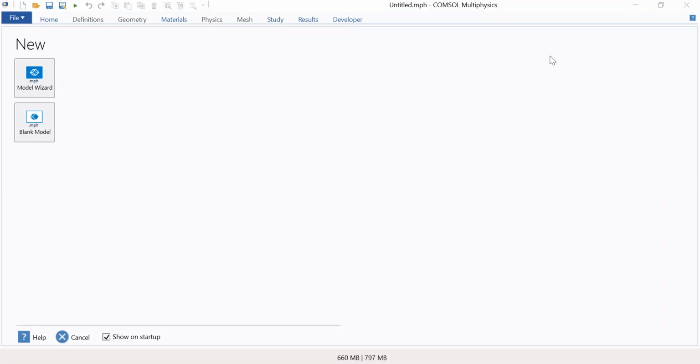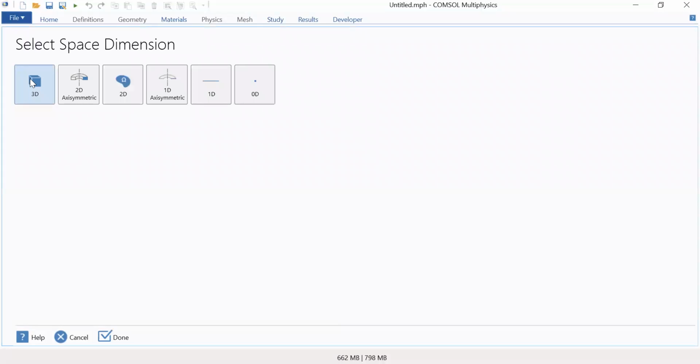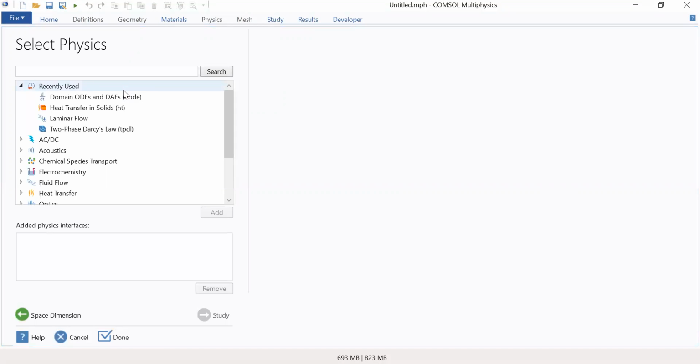Hello everyone. Today I will show you how to do the curing simulation. Once you open your console, you will come to this window. Here you will select the model wizard. As we are addressing 2D geometry today, I will go for 2D geometry. Then you can explore 3D geometry as well. So I will select 2D geometry.